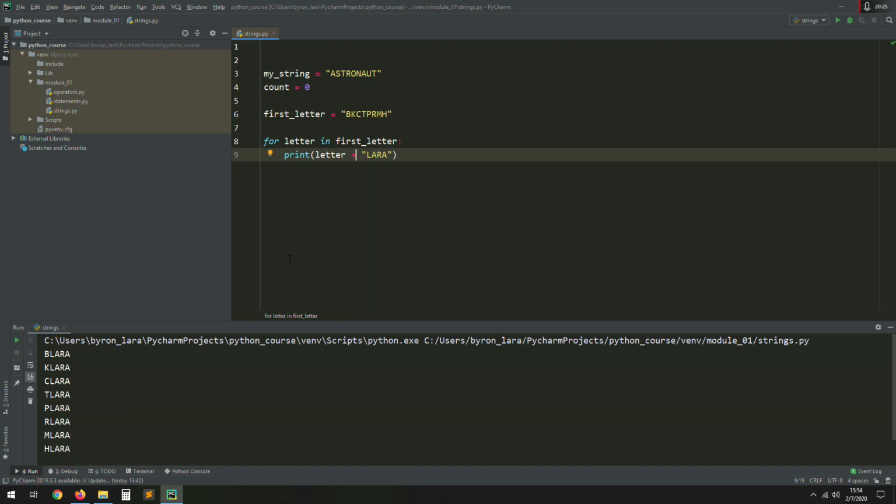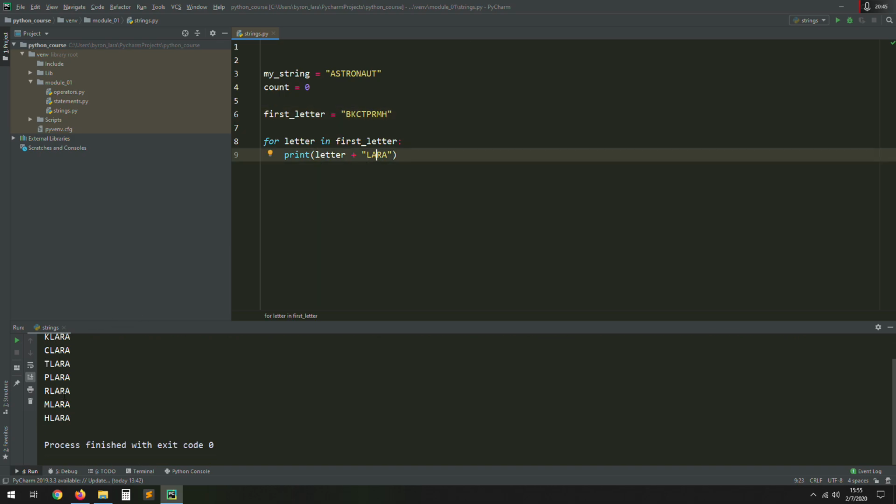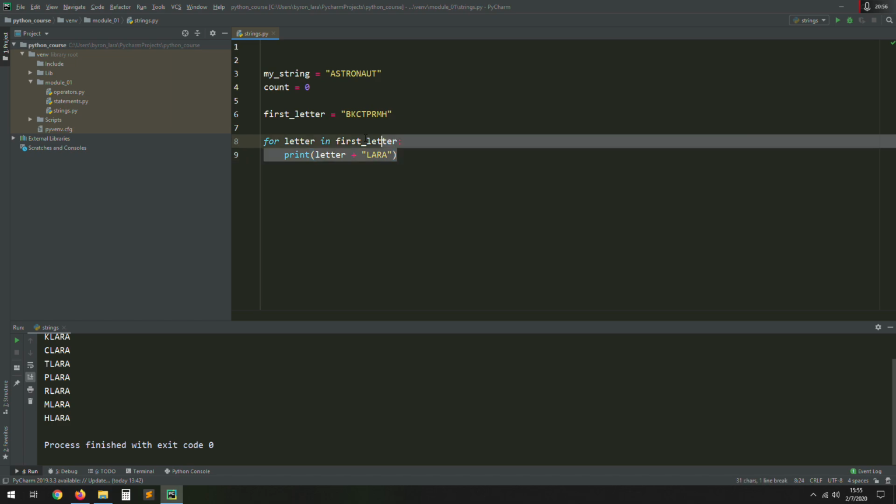Okay. In this example, we see that we concatenate each character of this variable with Lara at the end, right? For B, for K, for C, for T, for P, right? As you can see here, for each one of these, we print it and we concatenate it, right? This is very useful, right? That's how you see it.